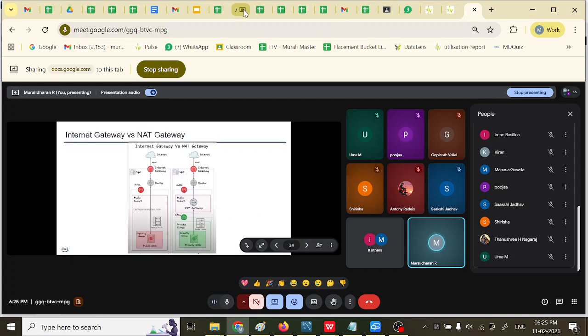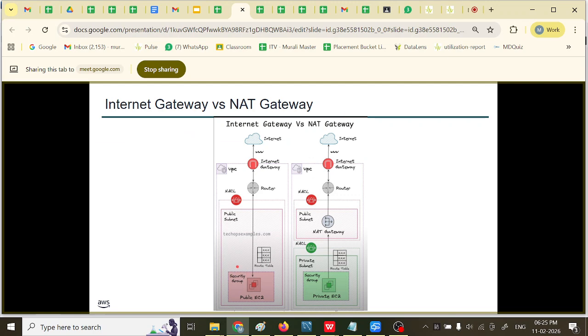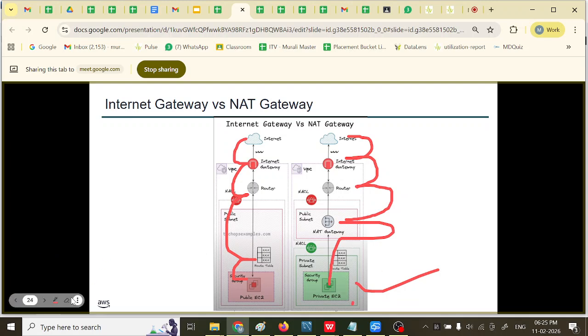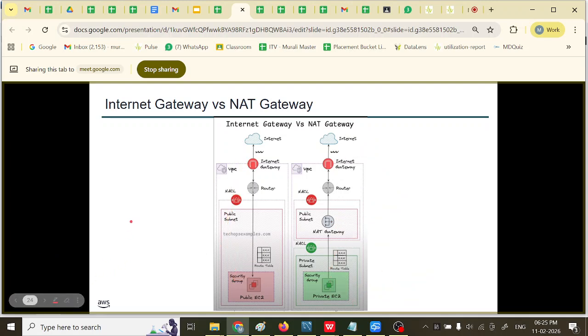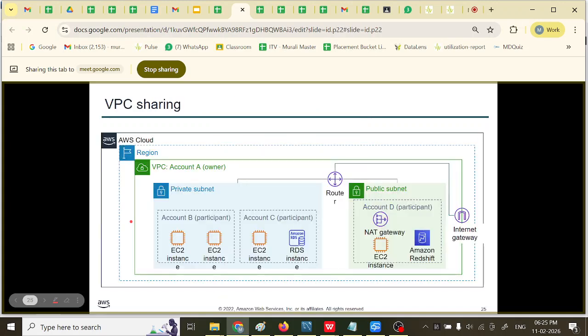So here you can see the network configuration, NAT gateway and internet gateway. See, this is your public EC2 instance. You will have a security group, then public route table, public subnet. It will go to the router. From that, again, it goes to the internet gateway. Internet you are getting, right? Here it is again internet. First internet gateway, then router, which is in the route table. Again, public subnet. You will have NAT gateway. From there, it will go to your private EC2 instance. This is for your understanding I have mentioned.